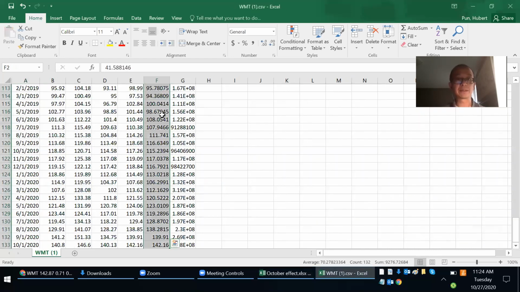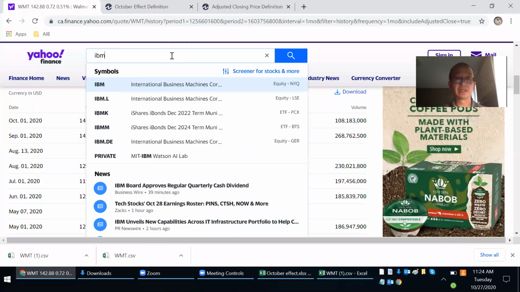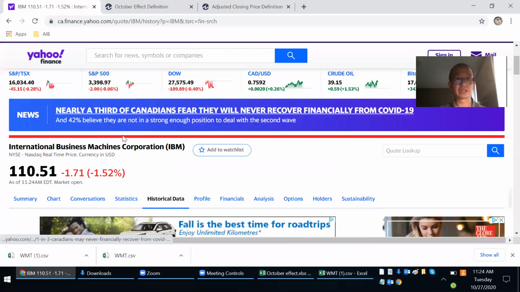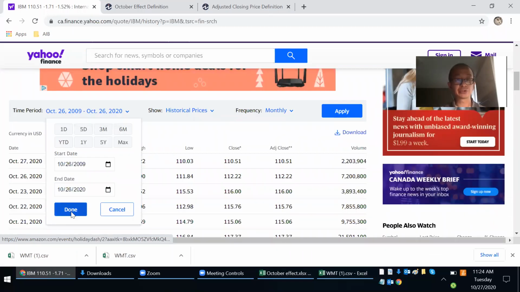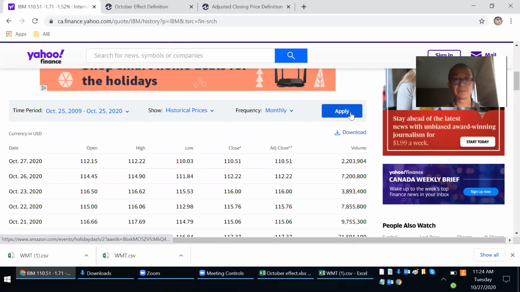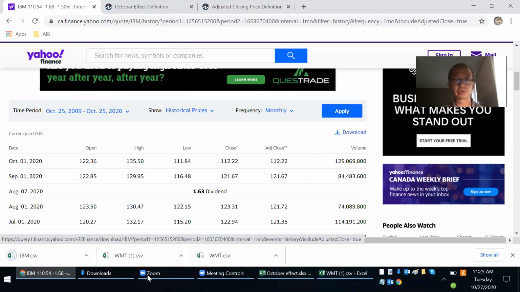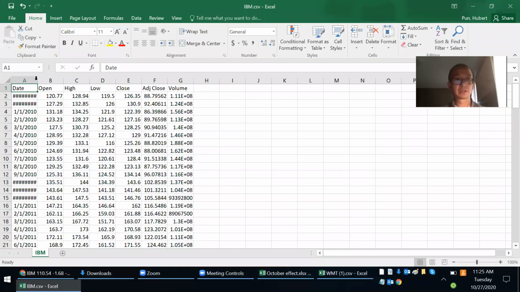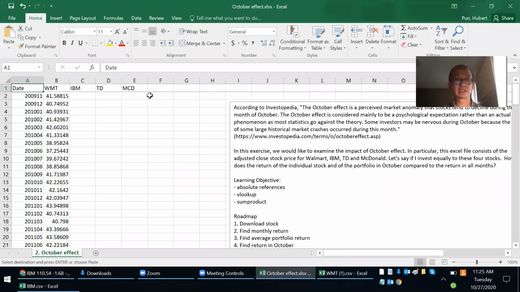Next, I do the same thing for IBM. So I go here, IBM, and I do the same exercise. Basically, this is IBM, and I'm interested in the same duration, monthly, applied, and download. So I copy the IBM adjusted close and put it here.